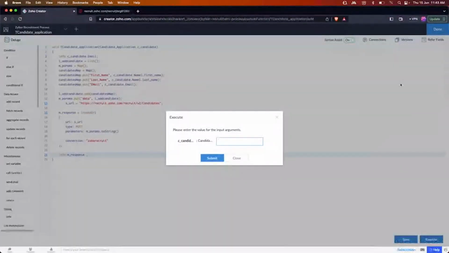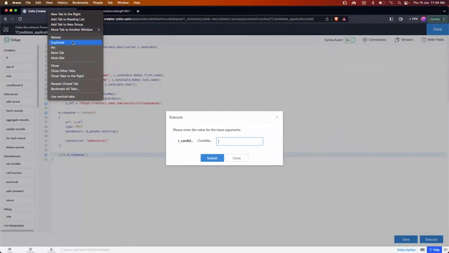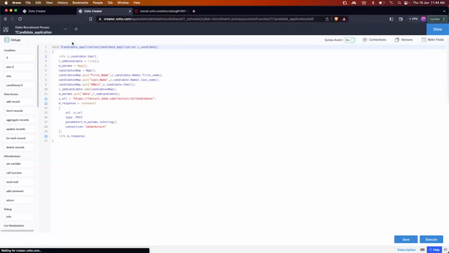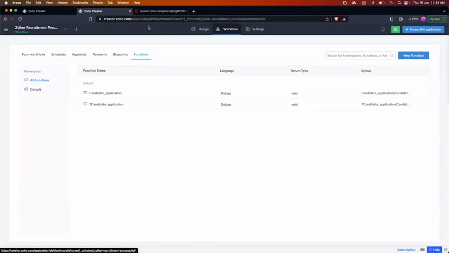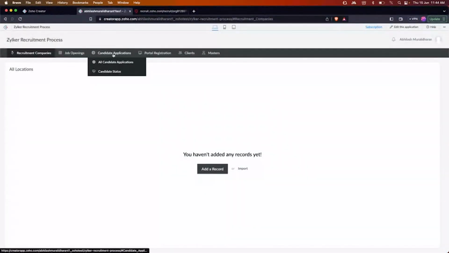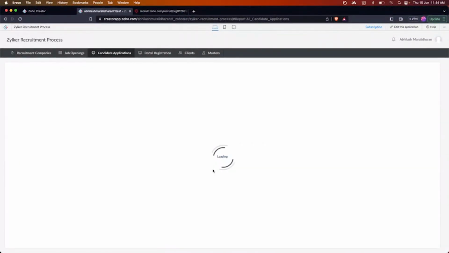Now for that, I'll simply try to duplicate the tab. I'll say done over here. I'll try to access this application now. Now I do have all candidates application. So I'm trying to add a record over here.